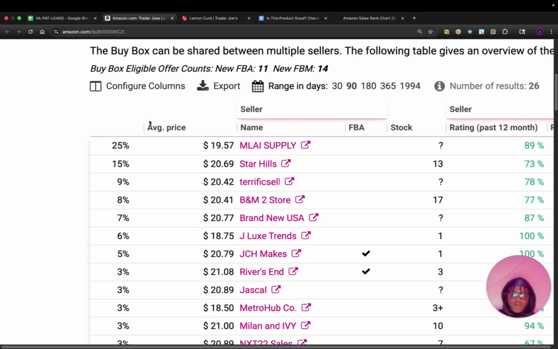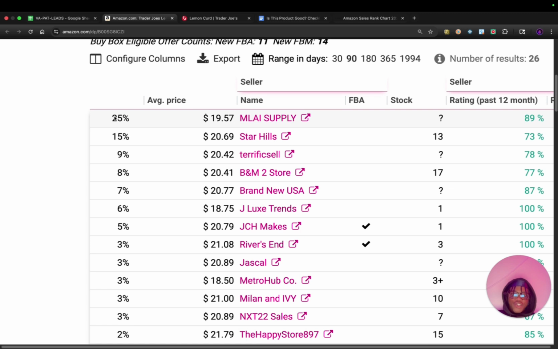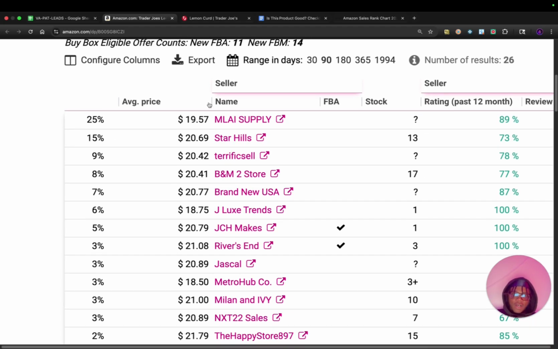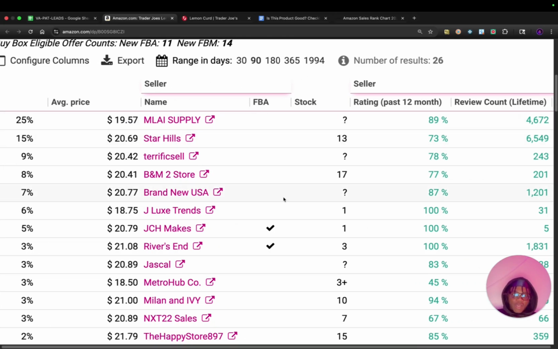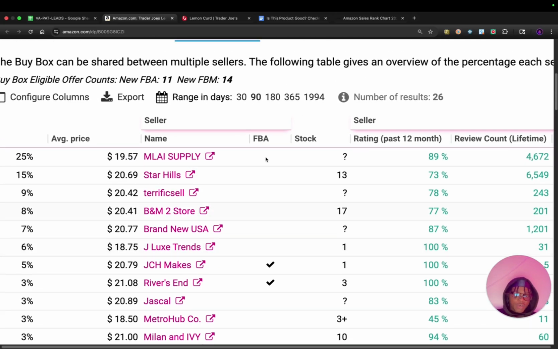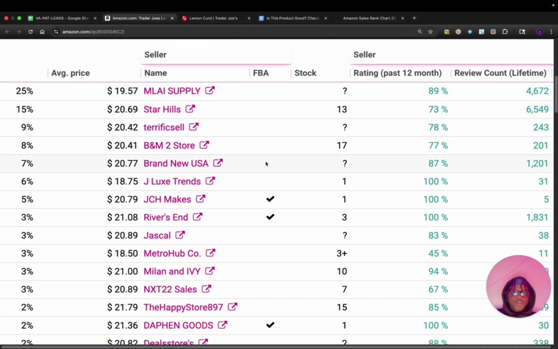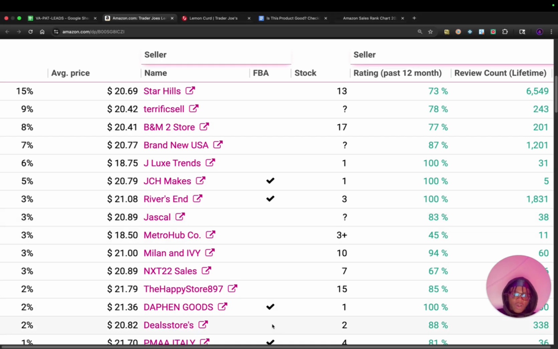You can see here every single seller who has gotten the buy box, and the percentage of buy box they're getting. The top one, 25%, 15%, 9, 8, 7. This FBA column right here is how you're going to be able to determine. So all these are blank. This guy has a check mark, this guy has a check mark, and then all these other ones are blank.